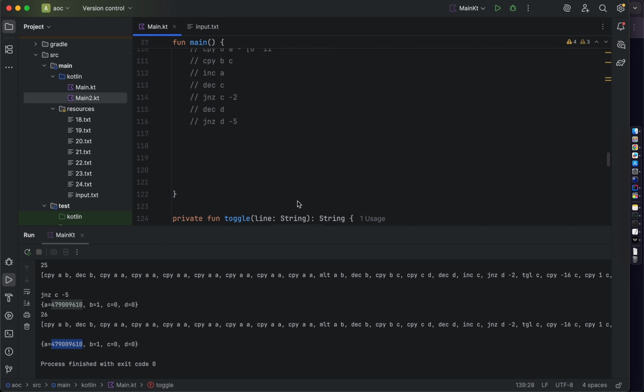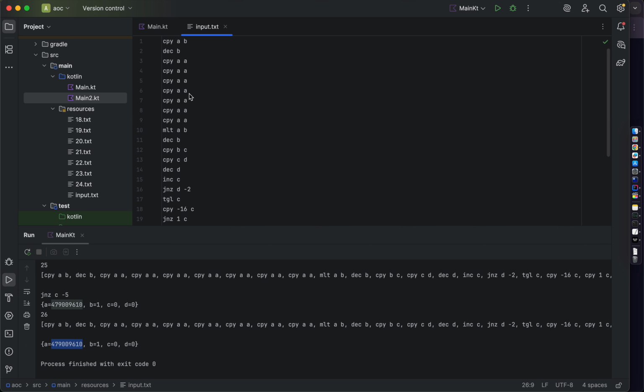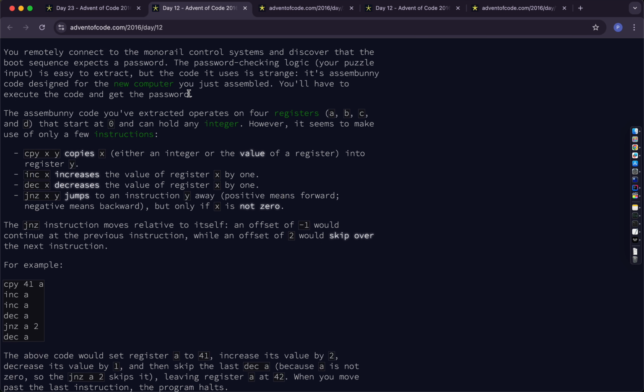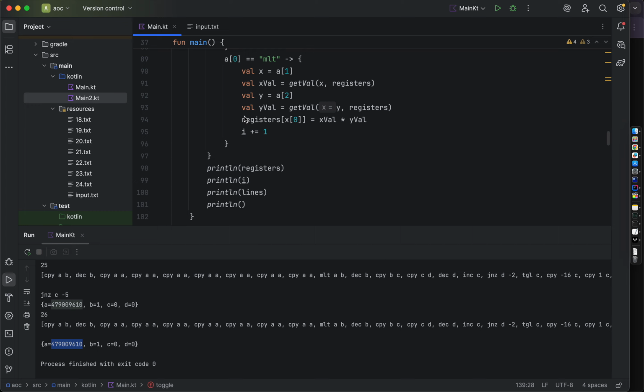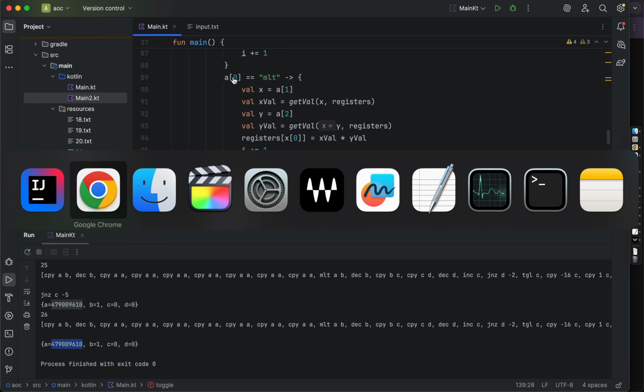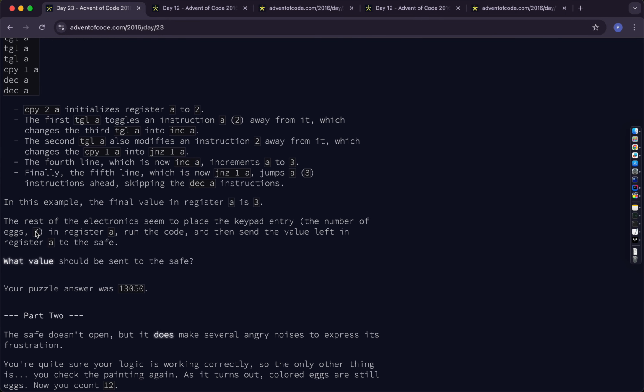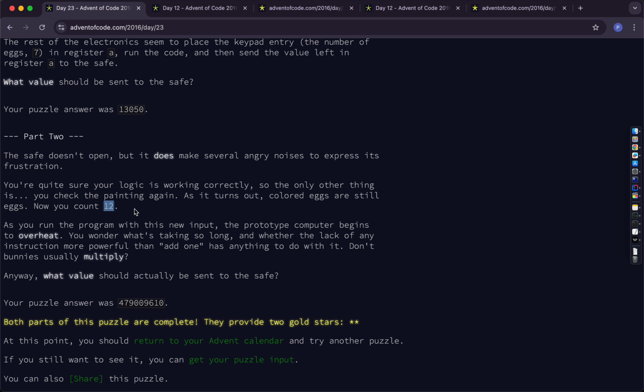Then I can just run this. If I run this against the normal input, it runs very long and doesn't really terminate. There is a hint: for part 1, I put in 7 and it terminates, so I can just add the answer. For part 2, you actually put in 12 for register A and it doesn't terminate. And there's a hint in the puzzle that we should use multiply instead of adding.